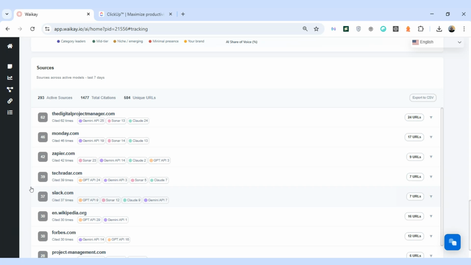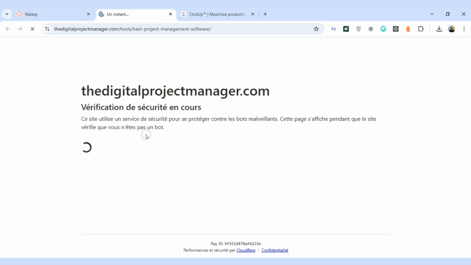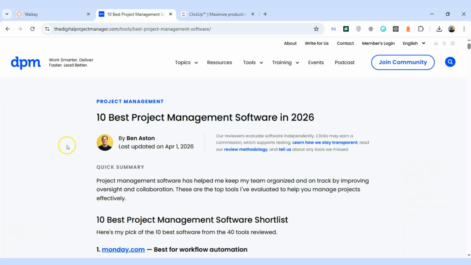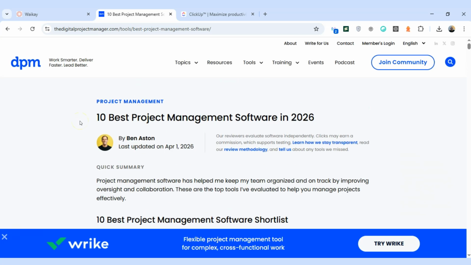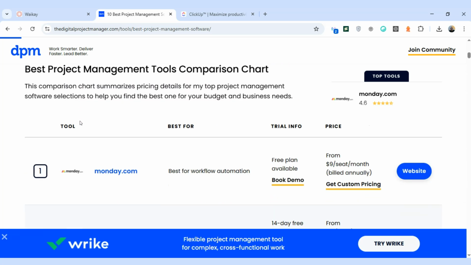So if AI models are often citing certain listicles, review pages, comparison articles, directories, or industry websites, those pages may be important visibility opportunities. The sources section helps you identify where you may need to create or strengthen brand mentions. For example, if a third-party article about best project management tools is frequently cited by AI models, but your brand is not included, that may be a perfect outreach opportunity. Getting mentioned in the right third-party sources can increase your chances of being recommended more often in AI-generated answers.